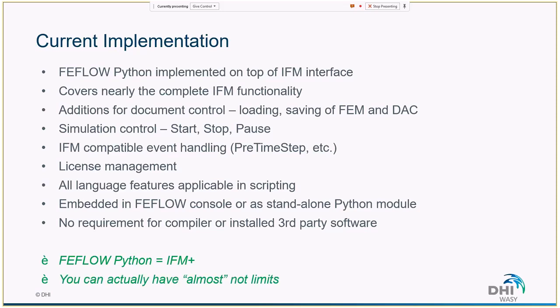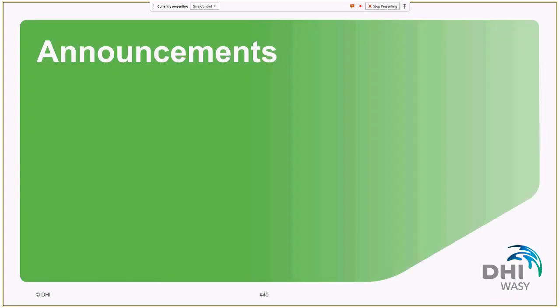And I put it here. You can actually have almost no limits here. Before I move to the live demonstration, I would like to give some announcements.